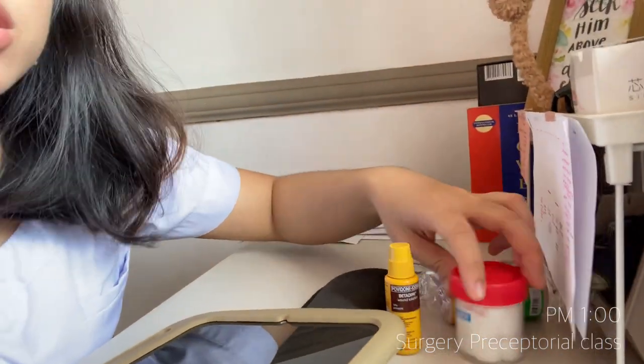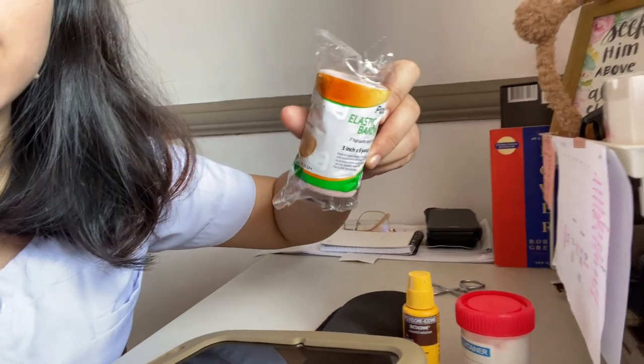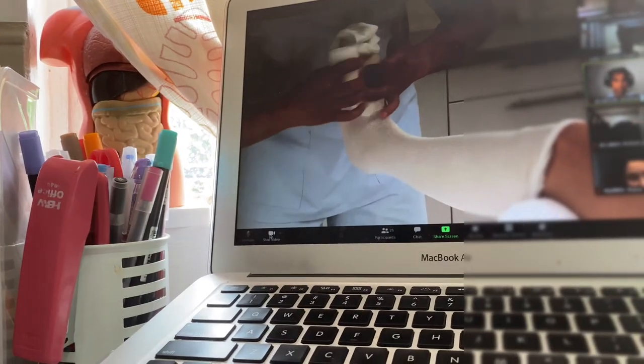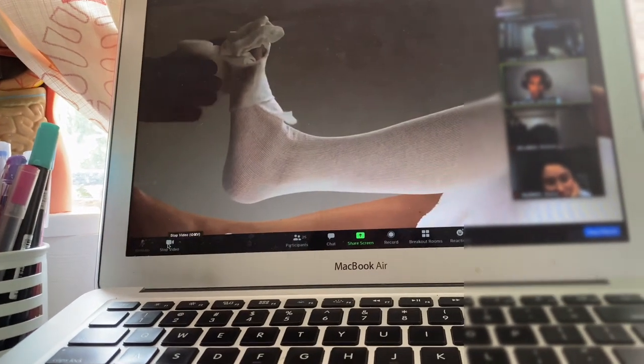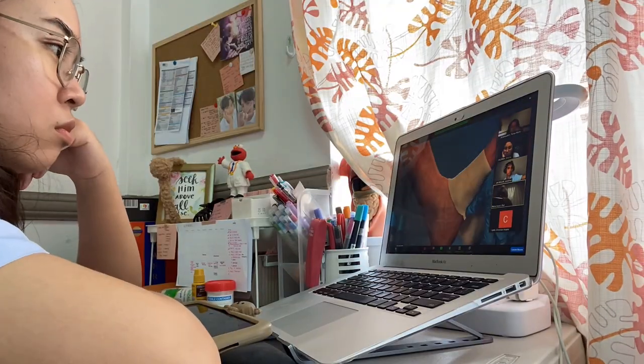So, I have my Zoom class for surgery. And, andito na yung materials ko. The cotton, betadine, plastic bandage, and clamp. Ito na lang gagamitin ko. Apply padding to the limb by wrapping it from the metatarsals.